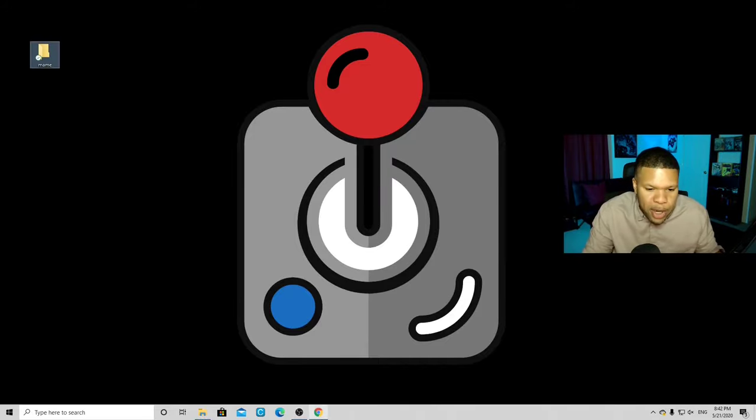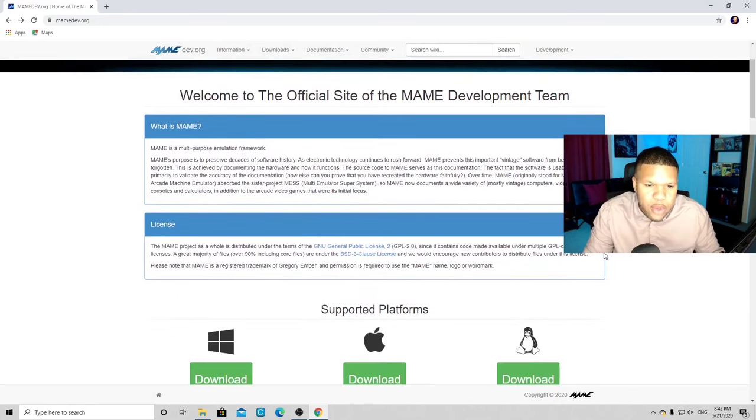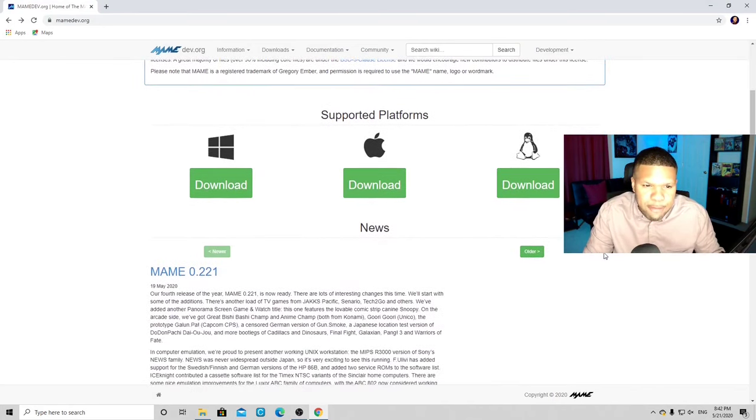Now let's go ahead and open up our browser. I'm going to be using Google Chrome. And let's head on over to mamedev.org. The link to this website will be in the description below. Now if we scroll down, we see our supported platforms, and this emulator is available for Windows, Mac, and Linux. And the latest version is 0.221. I'm using Windows, so I'm going to click on Windows Download.